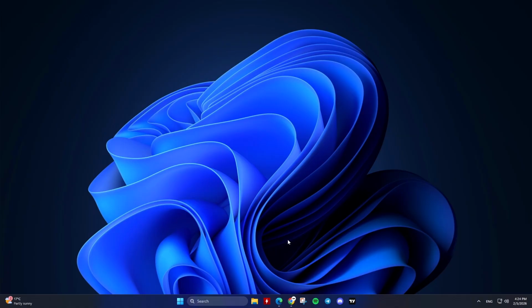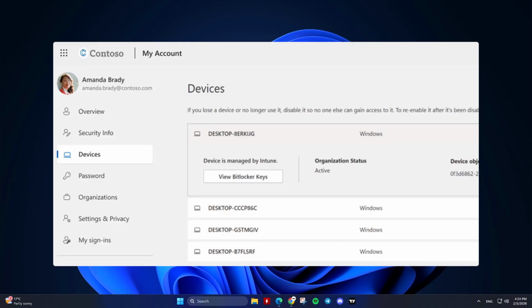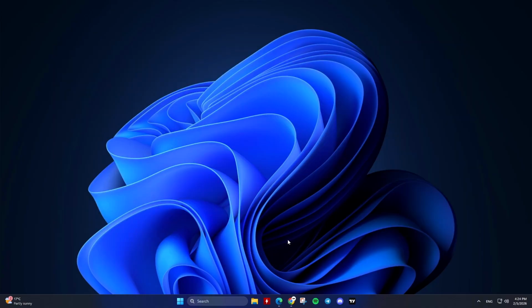2. Attached to your work or school account. If your device was signed into an organization, go to the organization's recovery page. Sign in with your work or school account. Select Devices. Expand your device. Choose View BitLocker Keys. Use the recovery key ID to find the correct key.